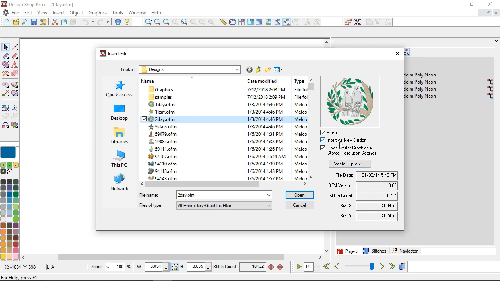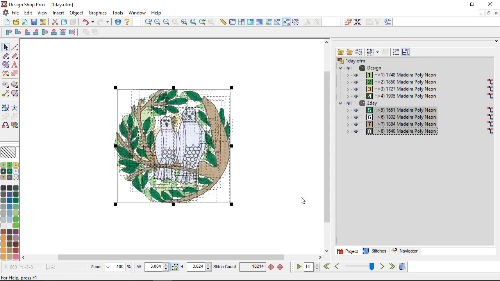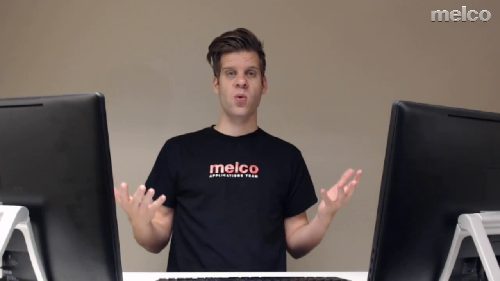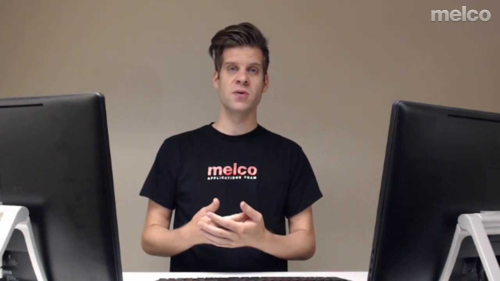If you insert it as a new design, so if it's checked, it will insert at its own design level. So I'm going to leave that checked so we can see what that looks like, and I'm going to hit open. The big difference is that it didn't open it up in its own window. It inserted this whole embroidery file into the file that I was working on before. So I now have two embroidery designs in my one file. You'll also notice that the X and Y location of all of your stitches lined up exactly. So when you copy and paste, when you insert, when you do any of those, the X and Y locations will line up exactly. In this case, it's one file, but two embroidery designs lined up exactly right on top of each other.